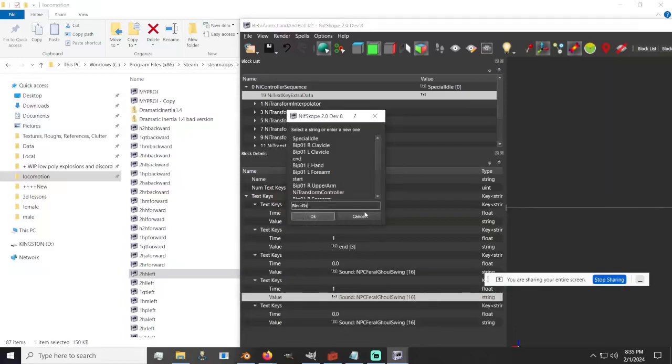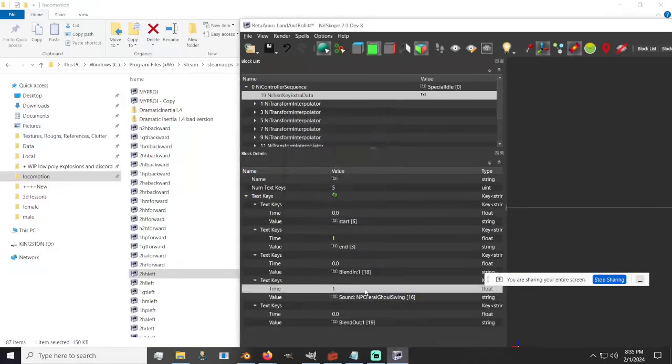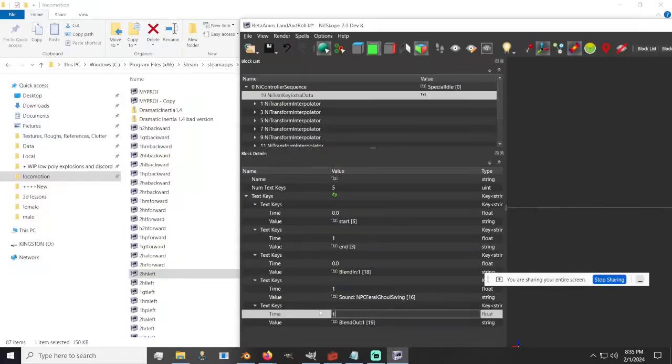Call this blend in 1. Call this blend out 1. So the animation will start and stop immediately. And now, oh, and we want this probably to be at 1. I could probably set this to be 0.4.